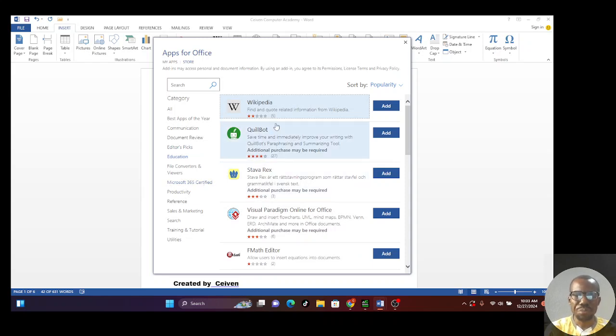You also have your Wikipedia. You also have your Quillbot. Quillbot is very essential, especially for those of us who are copywriters. Maybe you're a copywriter in Microsoft Word. After writing your text, you can use Quillbot to paraphrase your write-up, to check for plagiarism, and so many other things you can think of. So all these apps are very essential for you.